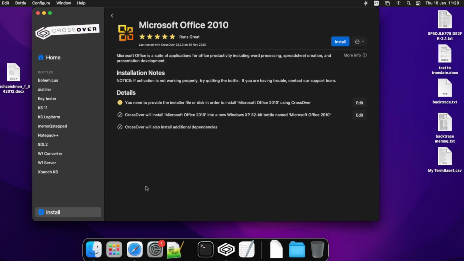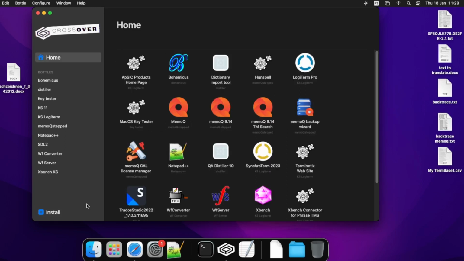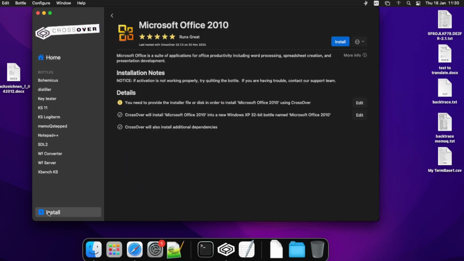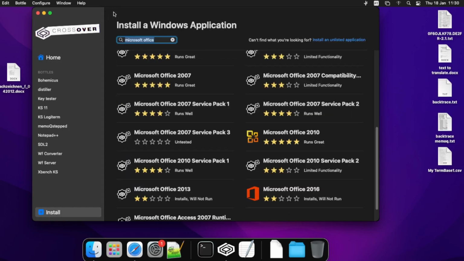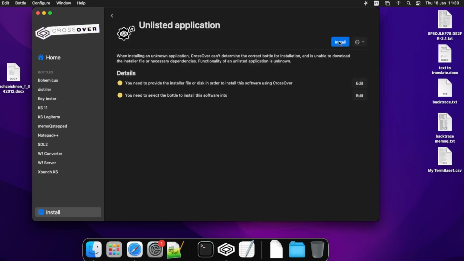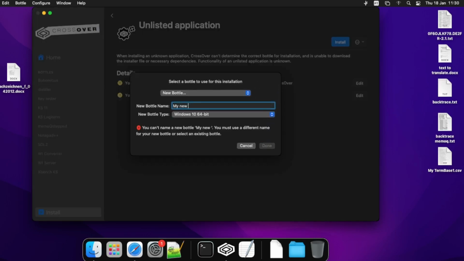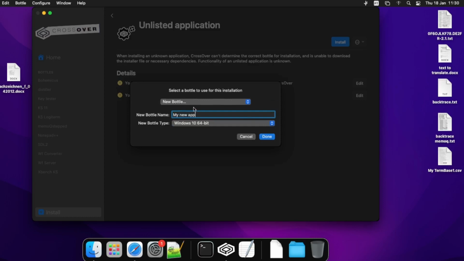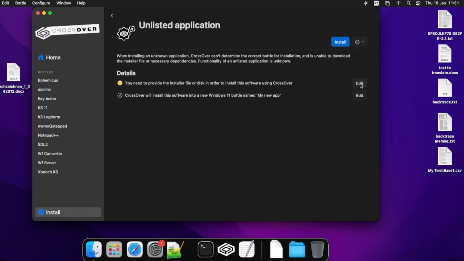So now we'll look at more advanced things you can do with Crossover to help you make sure that an app will be running. So one of the things you can do when you're here on home, you click on install. And here you will click on install an unlisted application. So you will give it a new bottle. Okay, let's make it a Windows 11 environment. Of course, you will have here to define what is the installer file.